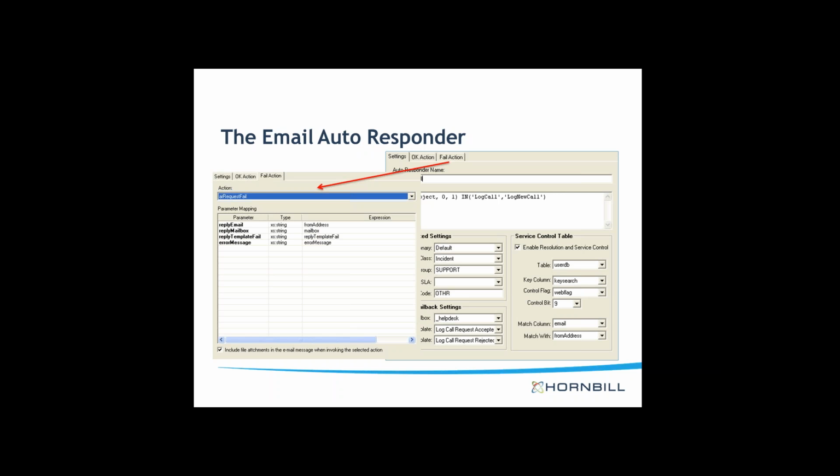All the rules in the autoresponder are pretty much designed the same for a failed action. You need a reply email, which is basically the email sender, what mailbox I'm going to use to send this rejection email, what template I'm going to use to create the email for the failure, and what the error message is.